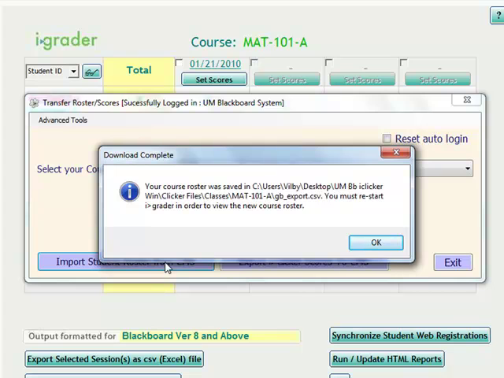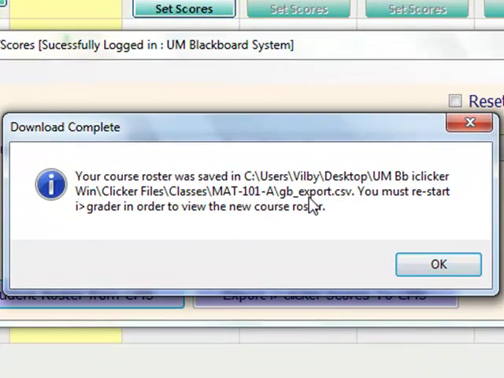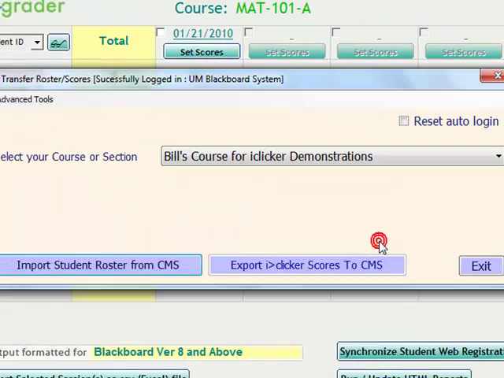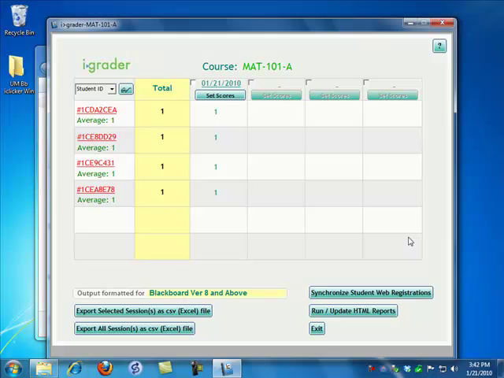Now, I've only got 3 or 4 students in this class, so it's no problem. It happens very quickly. If you have 100 or so, it may take a little longer, but it still goes quite quickly. It tells me you must restart iGrader in order to view the new course roster. I say OK. I close this down by clicking on the exit button.